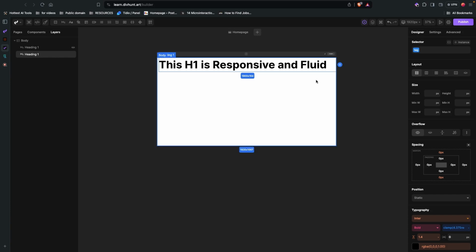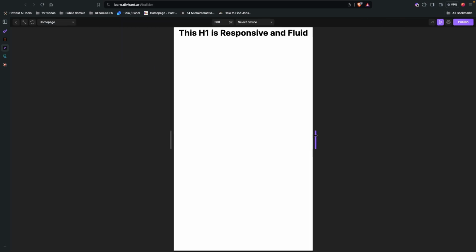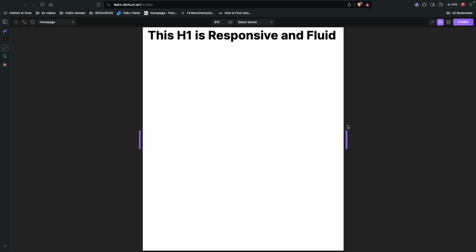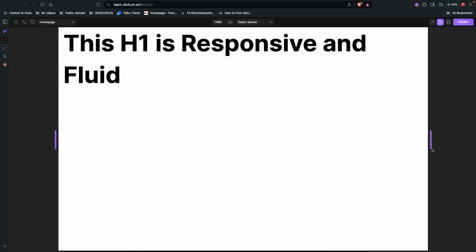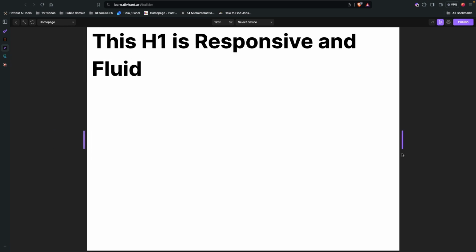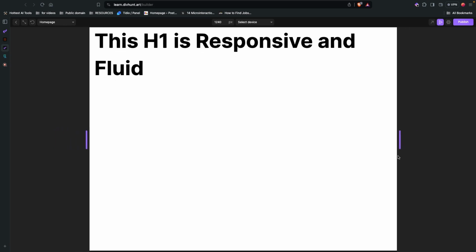Today I want to show you how you can achieve this fluid text in Divhunt. So let me just show you right now. I want to show you how you can achieve this in Divhunt. As you can see, the font size grows with the browser width and reduces with the browser width.